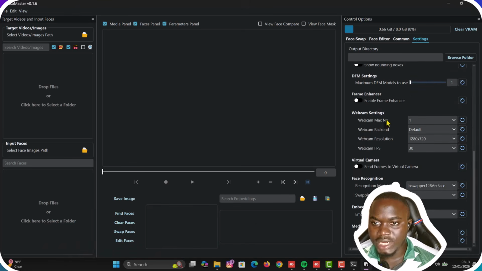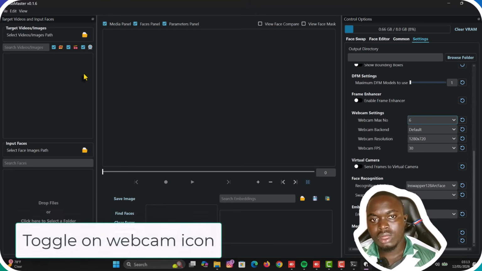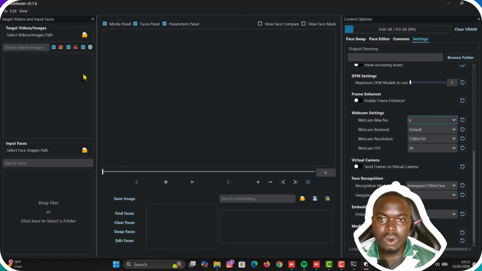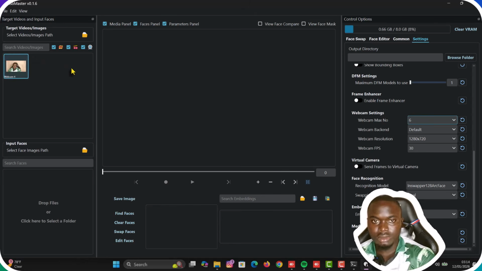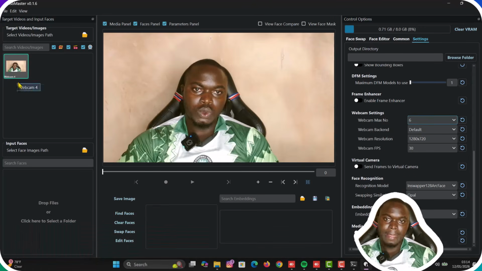Scroll down till you find this webcam mask number, increase it to 6, and then come over to the left panel and click on this webcam icon. It will pop up your webcam or all the cameras that are connected to your computer. You give it a minute to load your cameras. Okay, so you're going to see your webcam here. I'm using my webcam, so I'll click on this webcam. It should pop up my face in this preview panel.